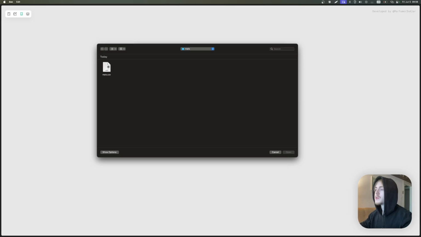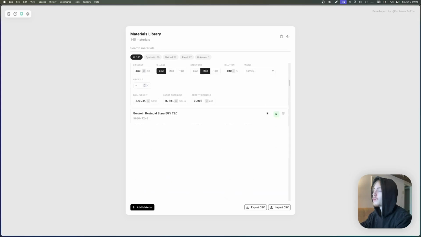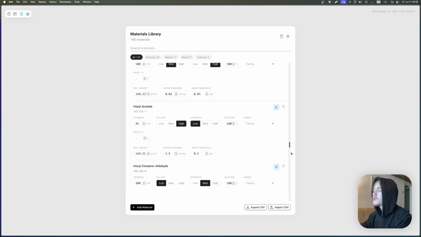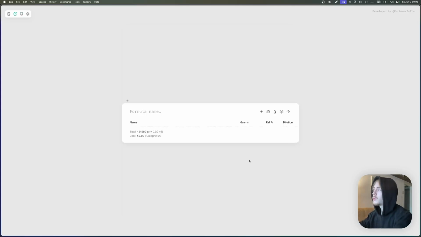So here I have my materials. I'm going to open, and it just imported all of my 140 materials, which I store on Google Sheets mainly, but I import for the app and it automatically categorized by synthetics, naturals, and blends. For this formulation view, I will quickly give you an overview of what each button does, and then we will build a formula together. I'll give you some examples.